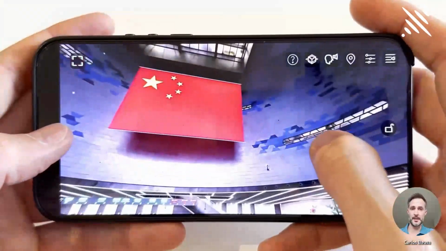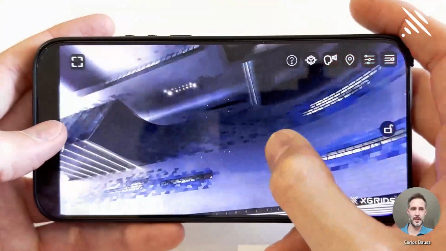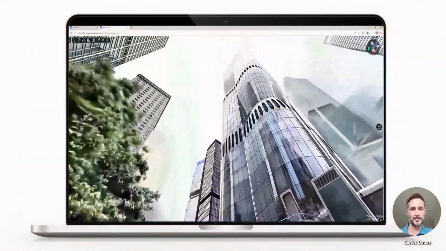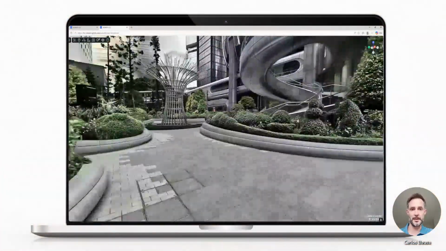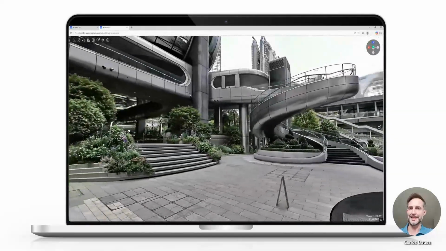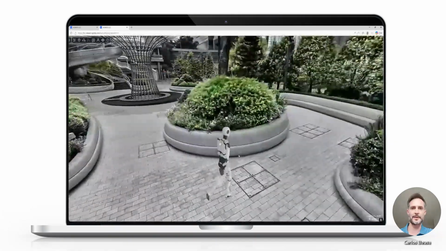3DGS excels in capturing complex reflections, glass, and fine vegetation details, where traditional photogrammetry methods normally fail. With a strong GPU, you can explore models and feel less like in a video game and more like walking through a high-definition photorealistic model.